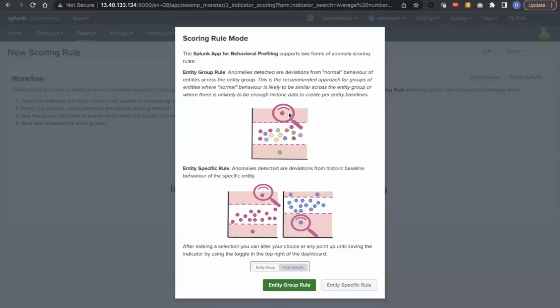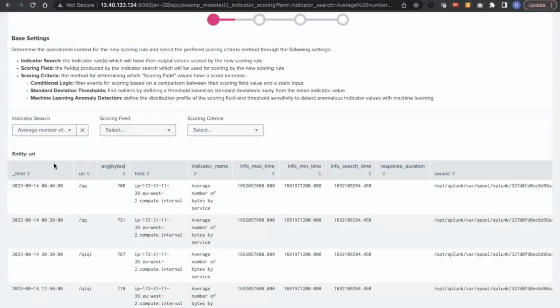So I'm going to create one rule for across all of our entities in terms of what is or isn't anomalous. So created that, we can see that our behavioral search that we've just created is populated here, and we have to now select the scoring field, which is going to be average bytes that we've just created, and now the criteria. And for entity group rules, there's three different options. The first is the most simplistic, it's conditional. That's where we say, if the average bytes is over 1,000, treat it as an anomaly, let's score it. The second is more complex, it's standard deviation based, so it says if there's 2 or 3 or however many you want standard deviations away from the average, then treat that as an anomaly.